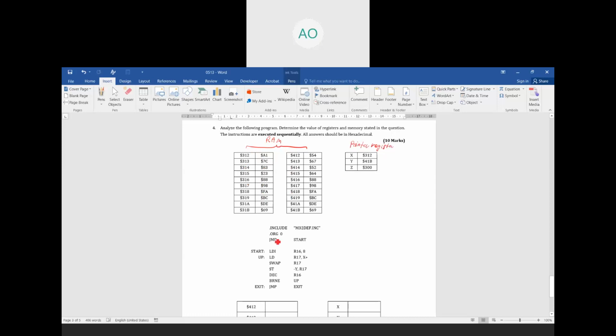Okay, and then given this program here, you need to analyze and find out what are the values after you execute this program. Right, so let's look line by line. Okay, I just skip these 3 lines here. We're starting with this one. LDI R16, 8. What happened here? Alright, so you make a counter register. So R16 you load with 8. This becomes your counter register.